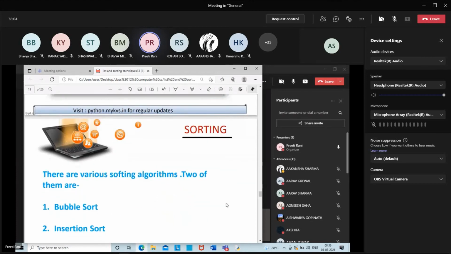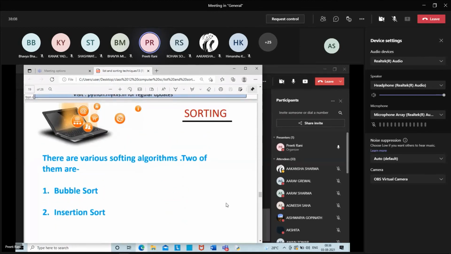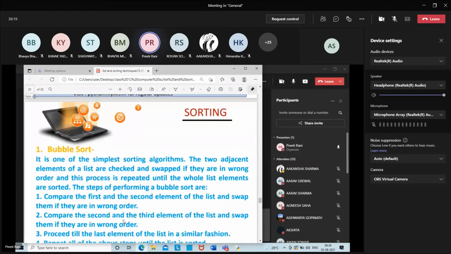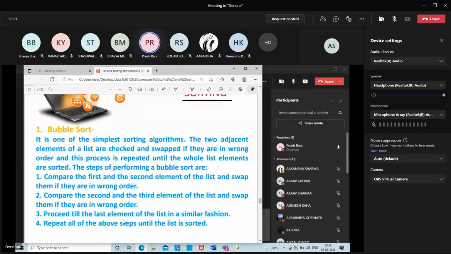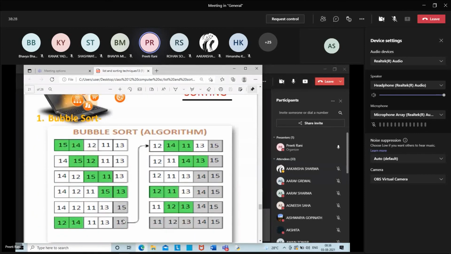It means there are two kinds of sorting. First of all, Python introduces two kinds of sorting: bubble sort and insertion sort. In bubble sort, we will compare two elements. I'm just showing one diagram. Only the techniques we will discuss today, then the algorithm we will do in the next class. Right?